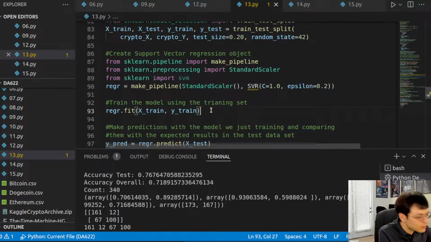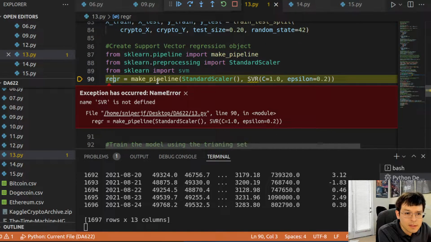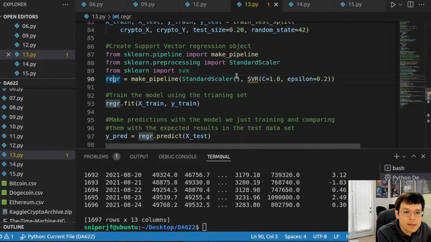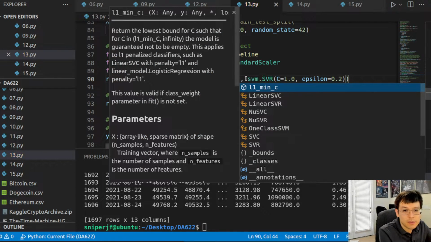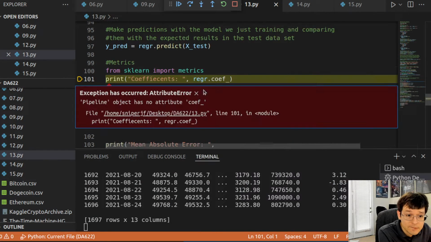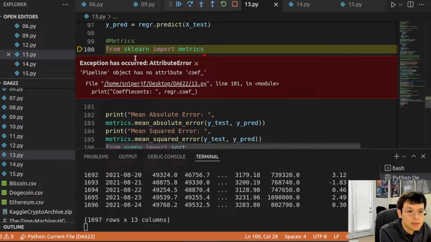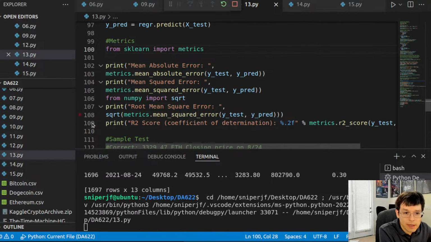Oh wait, no. We're going to get that coefficient error probably this time. Yep. Or wait, actually, what? Oh, SVR is not... it's svm.SVR, because SVR is part of the SVM class. And then just comment out the coefficients one, because that's not part of what you get back from there for the metrics.